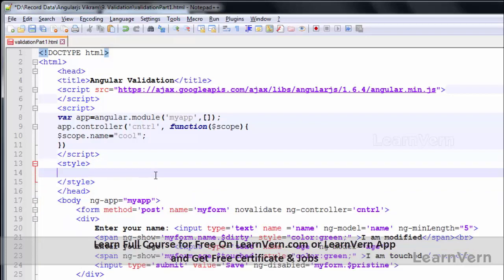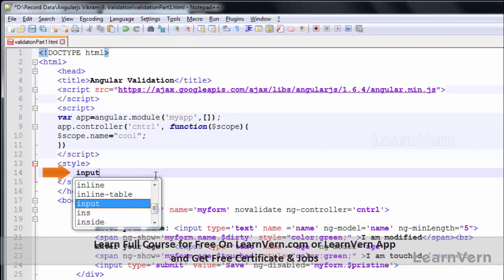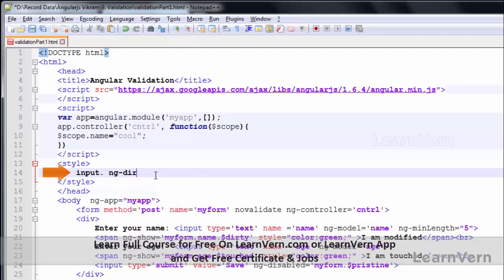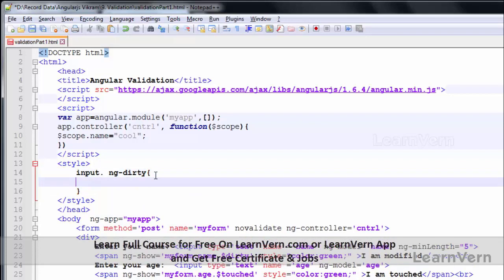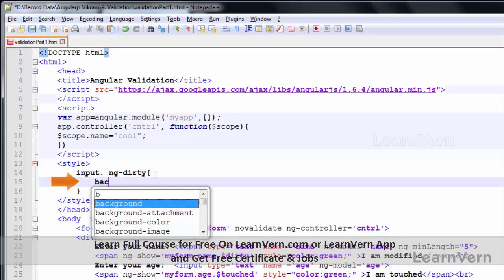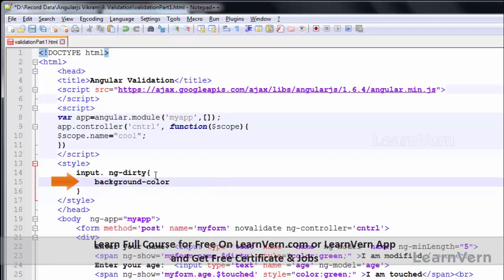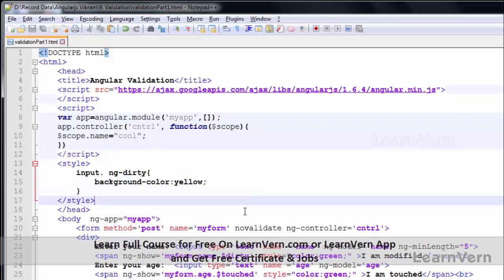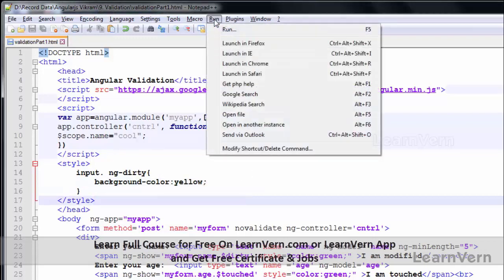Under this style tag, I will give input state and form state styles, and you will be able to see how this affects my form. So let's make a style for input dot ng dirty, background color equal to yellow. Save this. Let's run this program and check how it is working.